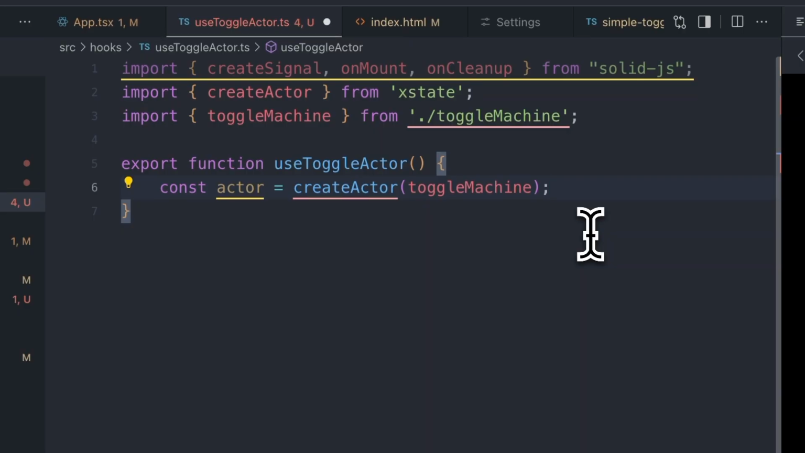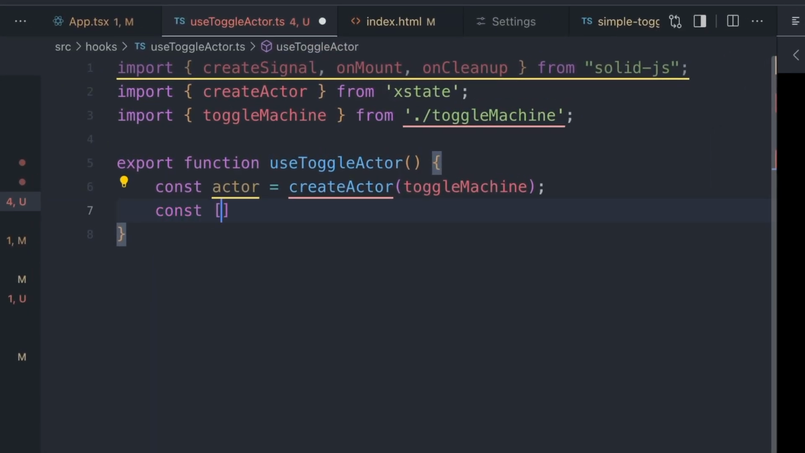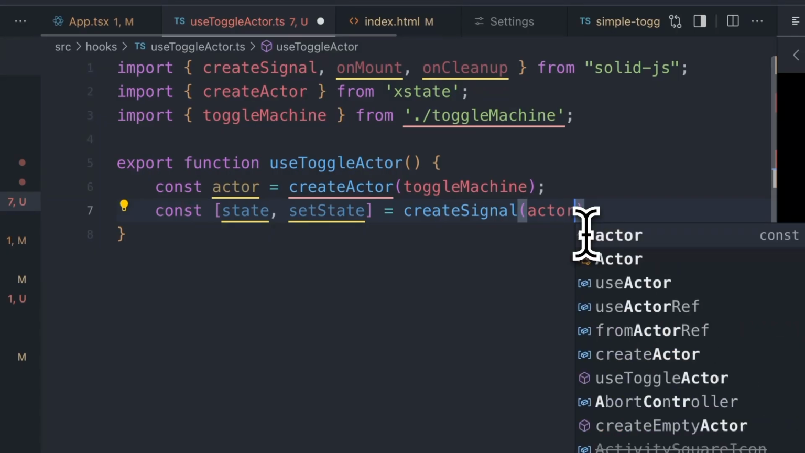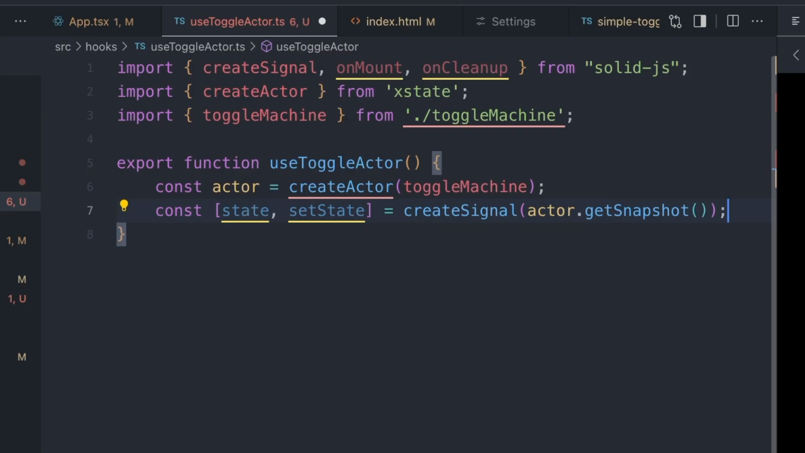So now think about this. The toggle machine is just the blueprint, right? It's just the blueprint of your logic. What we're doing here is we're grabbing that state machine definition and we're passing it into this create actor function that we get from xstate. So after this, we need to go ahead and we're going to set the state. We need to use a create signal from solid. And what we're doing here is we're just going to get the snapshot. It's grabbing the snapshot of the actor. It's basically the state. What's the context? So it's grabbing all of that and we're passing this to the signal.